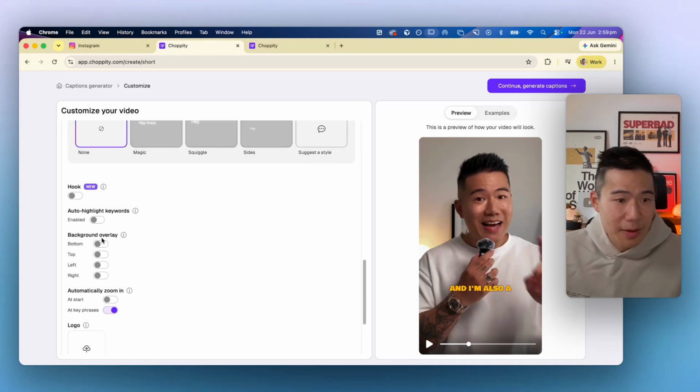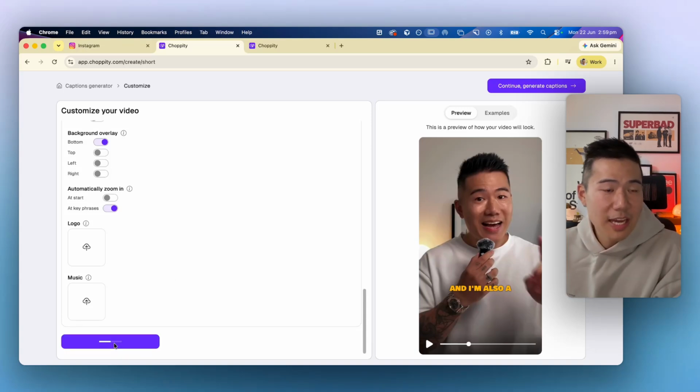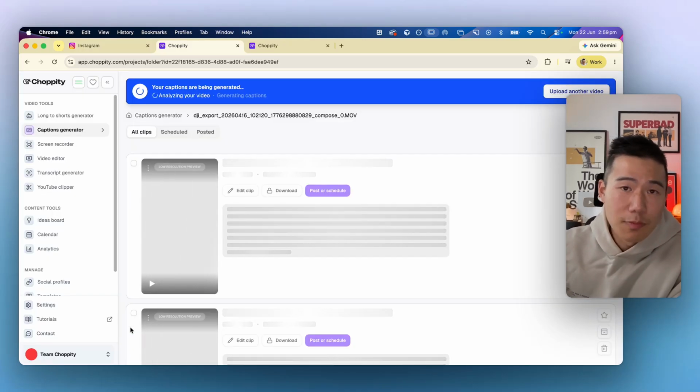I'm also going to add a background overlay bottom. So that just adds a bit more contrast behind the text. As you can see, if you turn it off, there's already a bit of a shadow under the captions, but turn it on, it just makes it a little bit nicer. And then you can obviously have some fun with some of the settings, continue, generate captions. And this is going to now burn in those captions into the video.